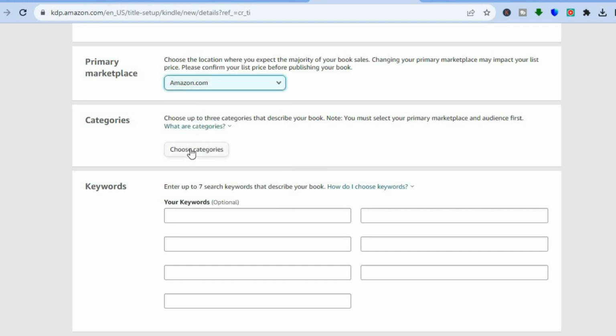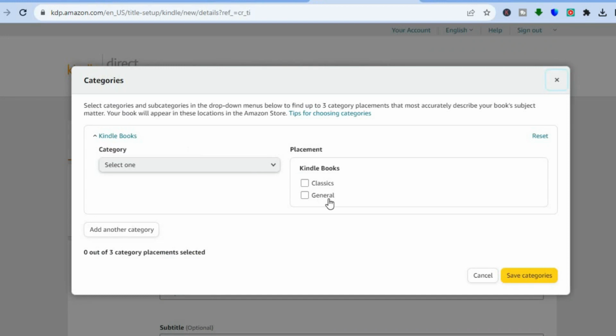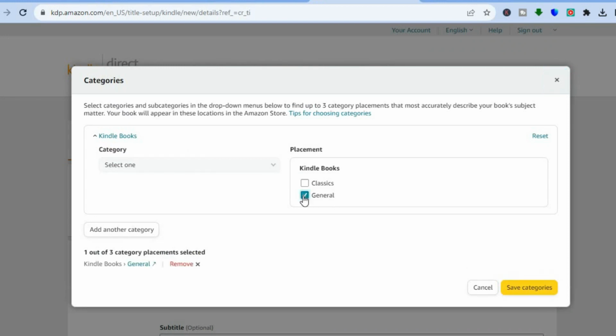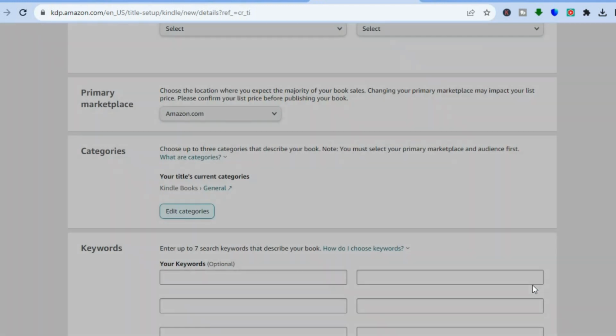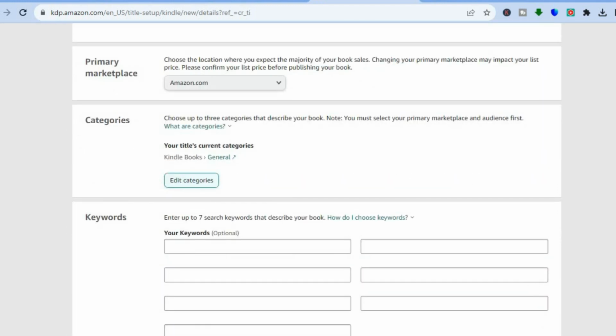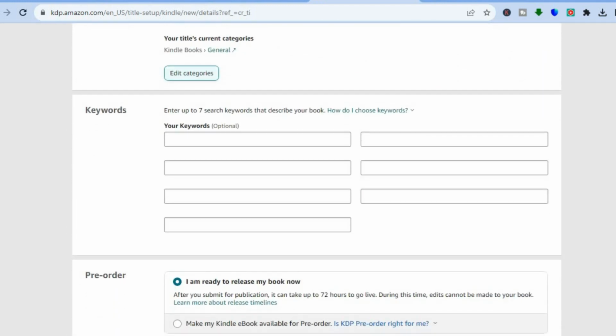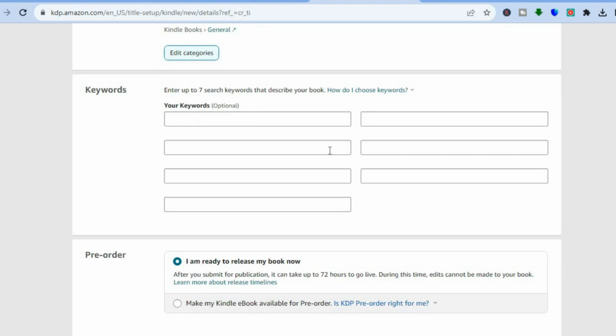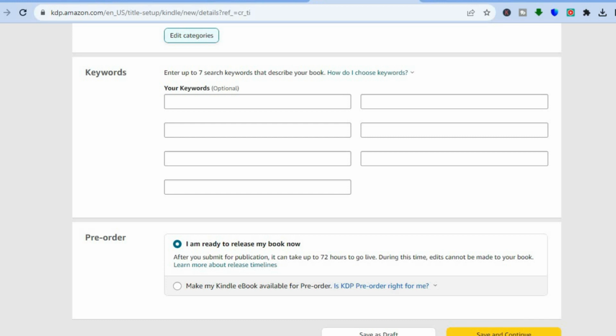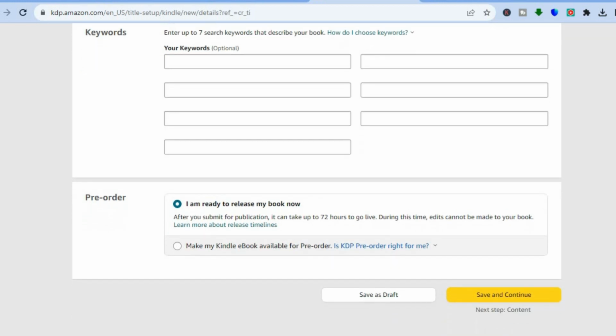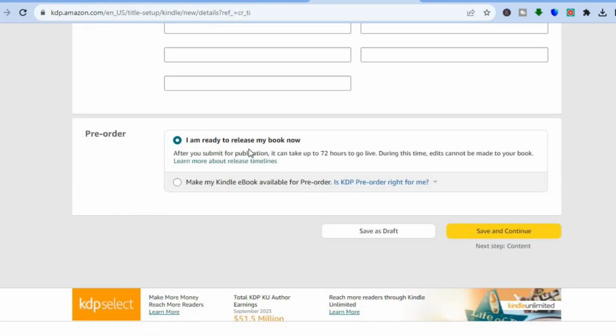You're also going to tap on choose categories, and from there you can select the category that you would like your ebook to be placed in. Then after doing that, you can scroll down, and from there you could add in keywords, different keywords to describe the content of your ebook. After you have done that, you're going to scroll down and you can see I'm ready to release my book now. After you have submitted your publication, it can take up to 72 hours for it to go live.